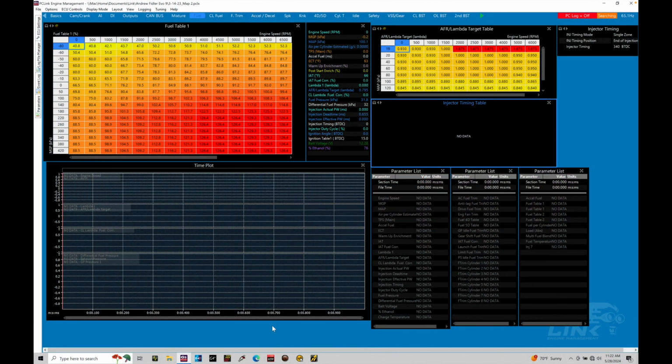Okay, so let's get started. We're going to be taking a look at working with our comparison feature and the import and export features found in our PC Link software. Now, these are going to be a huge time saver in the case of the import export feature, as we're going to find. They allow us to build a very rapid base map for things like our fuel table, spark timing table, boost control tables.